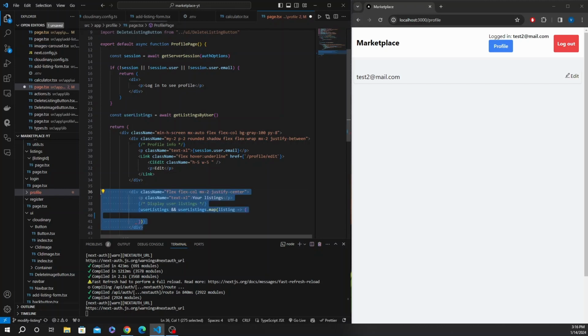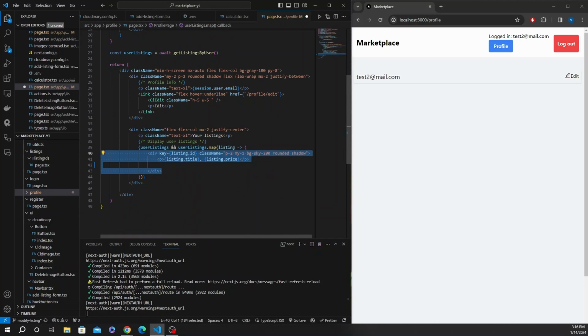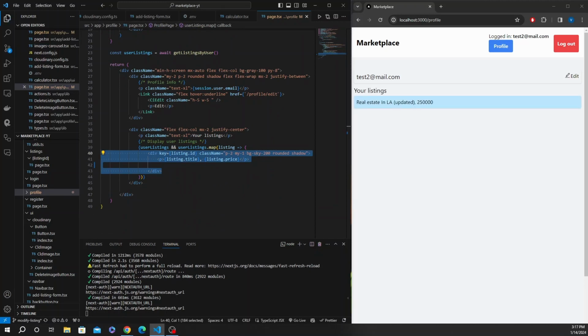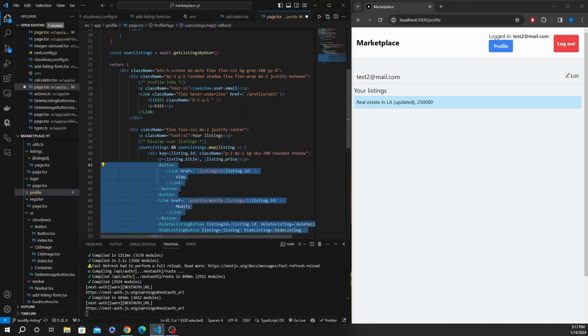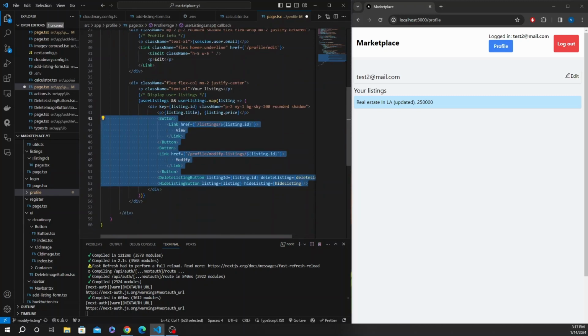After this, we can just basically map the listings. For each listing, we will provide the listing title and the listing price. So right now, if we hit save and look at the page, we will see that there is one listing, which is uploaded by this user. And after this, we can just implement all the buttons and basically save the file.